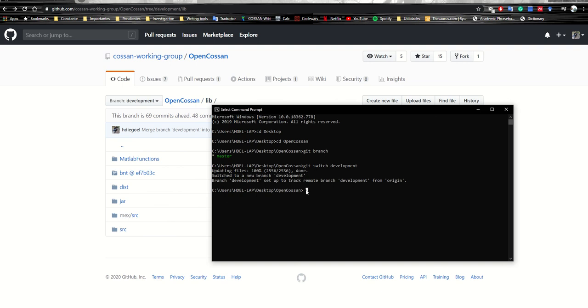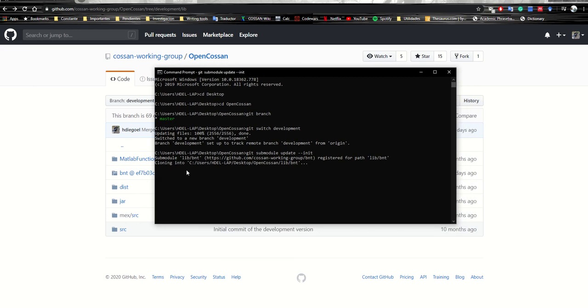So to do that, we just have to type git submodule update --init, and it should start cloning the files from the bnt repository. So it's going to take a while depending on your internet speed. I'm going to stop recording and then I will carry on when all the files are downloaded.